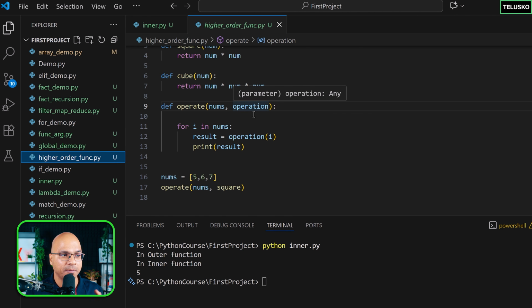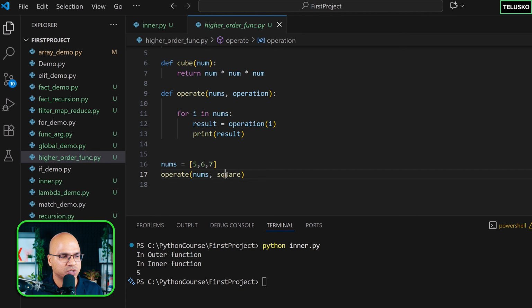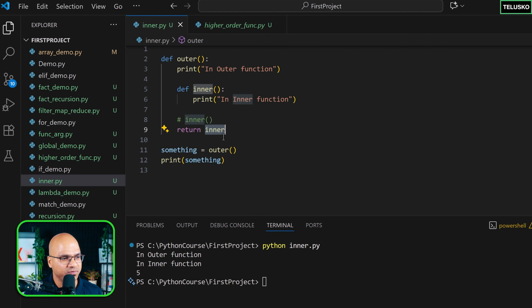In fact, the same thing we have discussed in the higher order function. We are not returning there, but we are passing, right? So when you passed the square, we are not mentioning round brackets there. We are mentioning the function name. Same way, we have to return with a function name, no round brackets there.